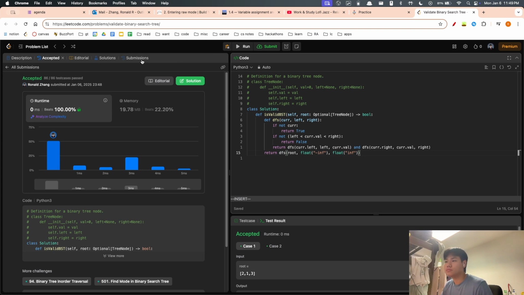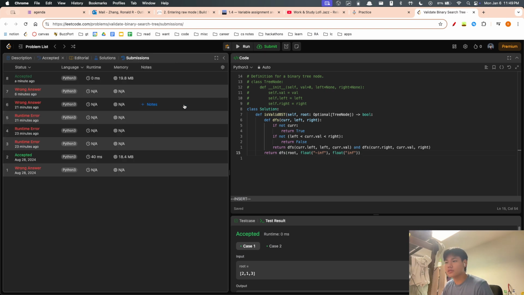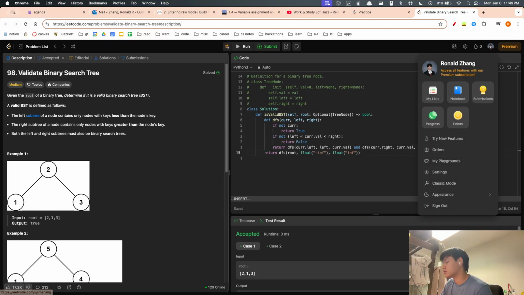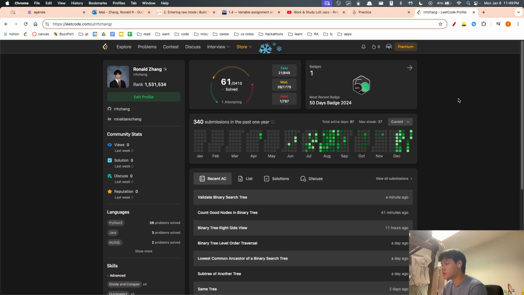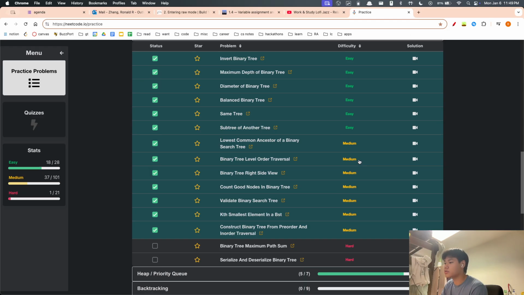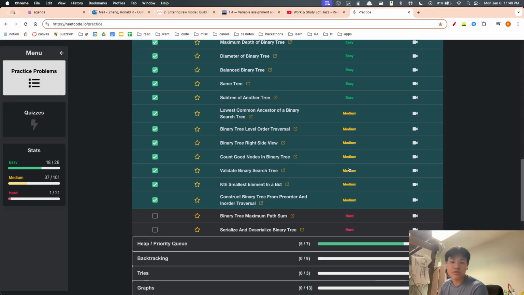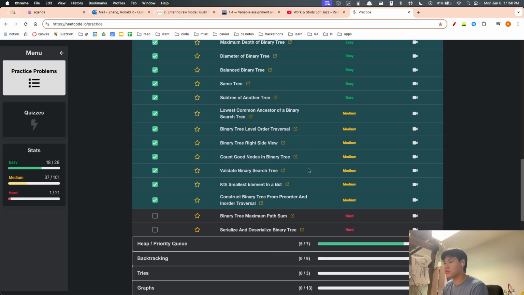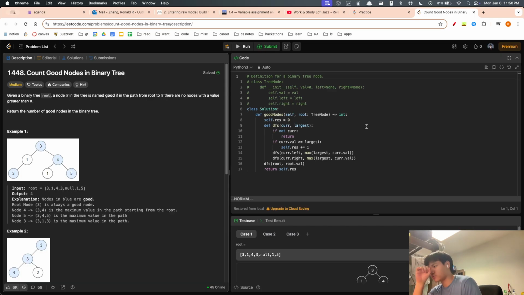Bro, that's goofy as hell. Okay. Making good progress though. Okay. I feel so stupid. I feel like that one was easier to get than the count good nodes for some reason. Matter of fact, I'm gonna go revisit it just before I end this, so I don't forget.